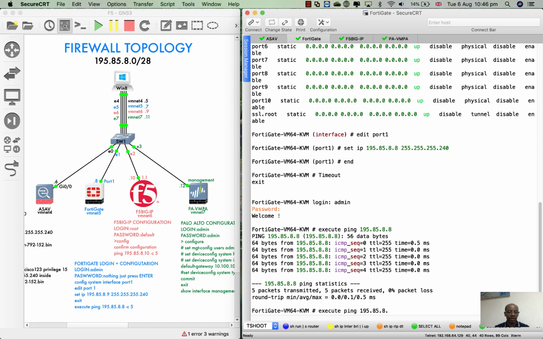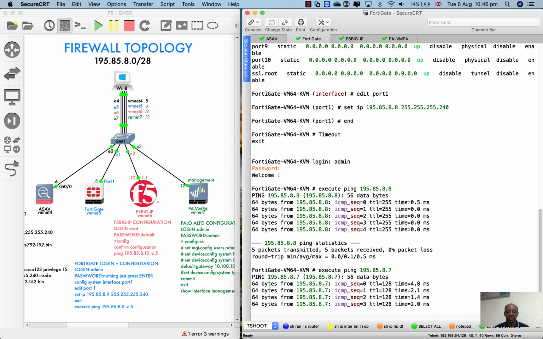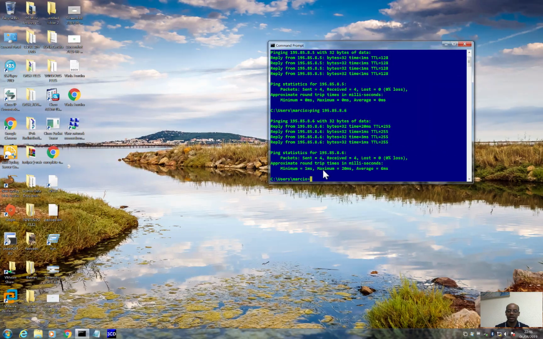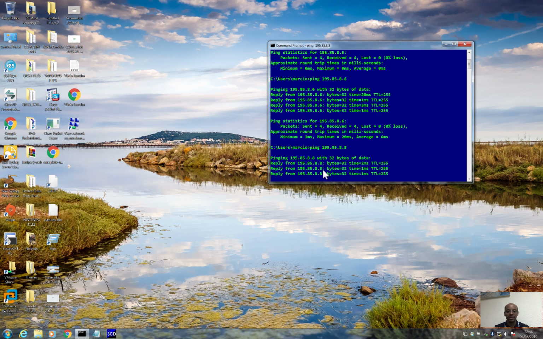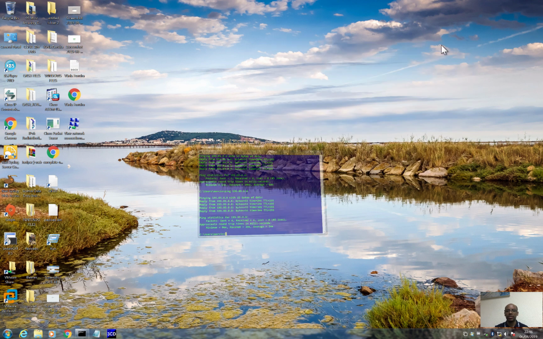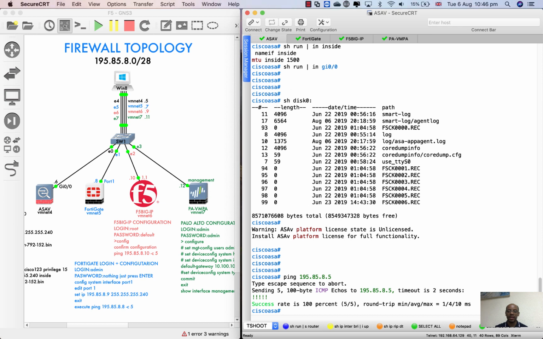Okay, we can ping .7, which is our interface. Yep, there's connectivity. Perfect. And we can try the same ping to .8 from this side. Yep. Okay, seems like everything is working fine. So now we're going to carry on with the ASA.